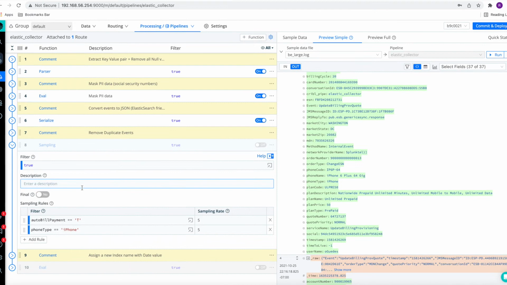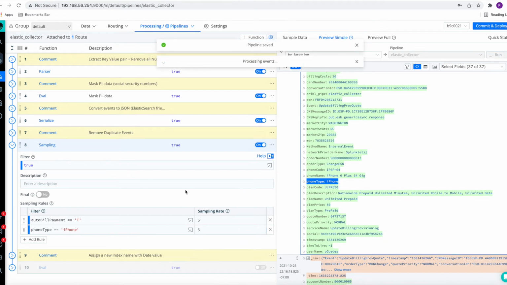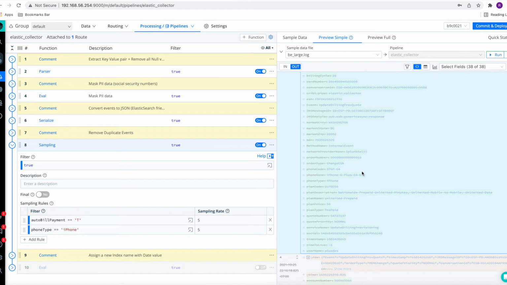In this case, we used the sampling function. The sampling function allows us to look at the events, and if there are fields that match a certain criteria, in this case, let's assume the phone type is iPhone, just like the one that we see in this particular event, we can ask Cribl to keep one out of X number of events. So once we save this function, Cribl then removes these events from the payload.